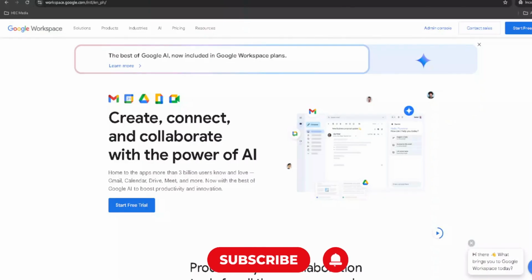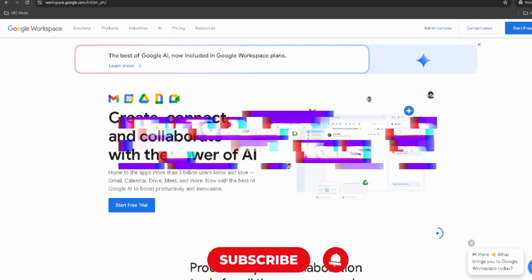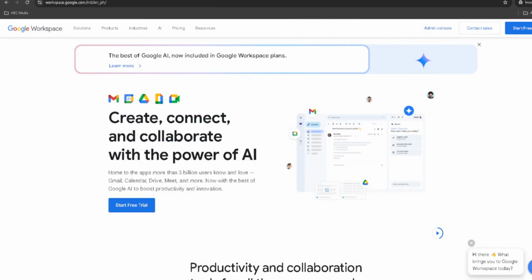In today's video, I'm going to teach you how to remove a domain from Google Workspace. This process is straightforward, but it's important to follow each step carefully to ensure everything goes smoothly. Start by navigating to the Google Workspace homepage.